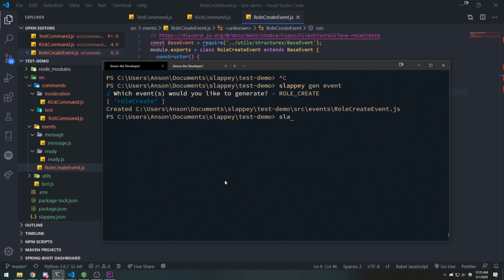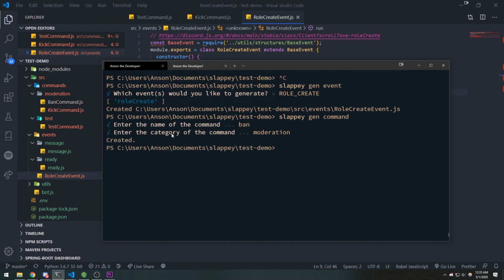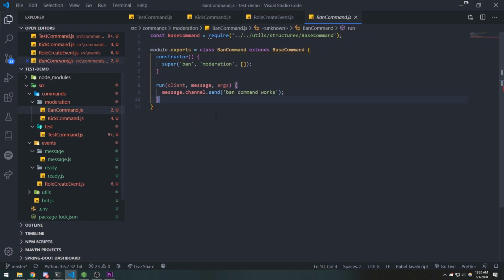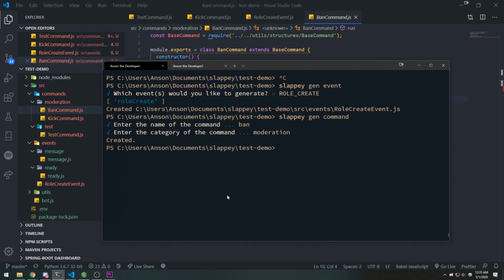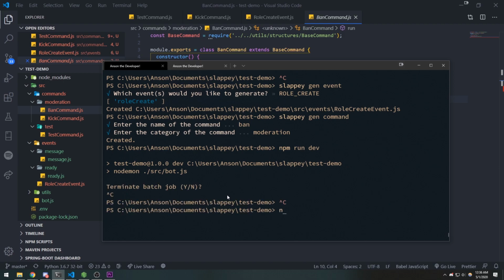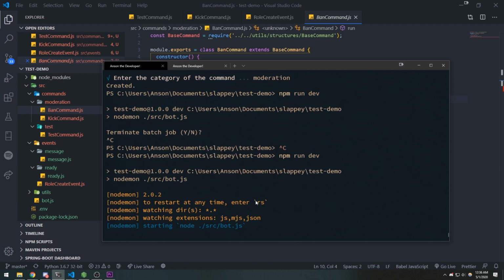Let's create one more command. Let's do gen command, and let's do ban. And let's go ahead and type moderation. So this will just add it inside the moderation folder. And I can also add more commands if I wanted to. And so let's just do npm run dev. Yeah, let's do npm run dev for now.